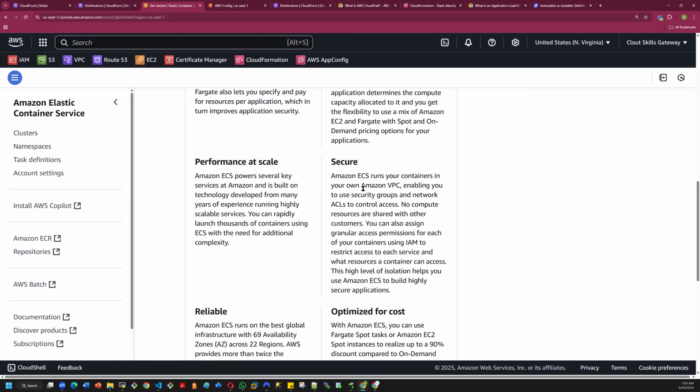Now security. Amazon ECS runs your containers in your own Amazon VPC. Because it's running in your own VPC, it gives you a lot of control to grant who can come in and who cannot. So the ACL, access control list, determines who can access my application and who cannot. And remember, the VPC is your private cloud. Amazon gives you a virtual private cloud, so whatever resources are inside that VPC, you have absolute control over. Unlike in a public cloud, where you don't have control.